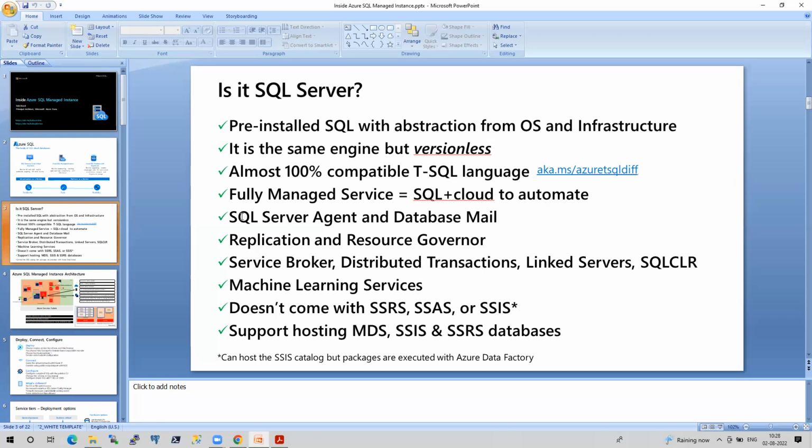And luckily we have agent and database mail here, and we can configure replication. I'm going to show you different scenarios with replication too. We have resource governor and some other features like service broker, distributed transactions, linked servers, and so on. The only thing is it will not come with SSRS, SSAS, or SSIS. But you can host the databases. For example, if you have SSRS databases, you can host them on MI, and if you have SSISDB, you can host it on MI.